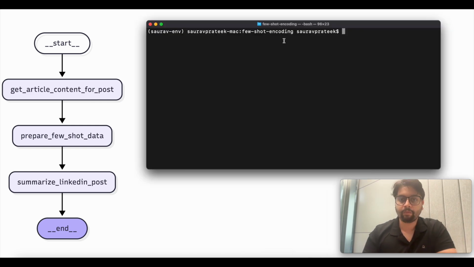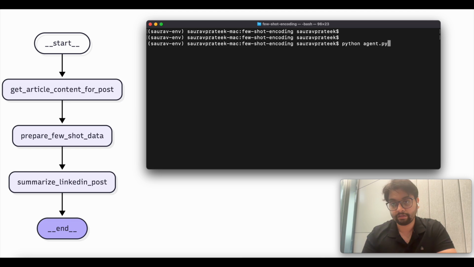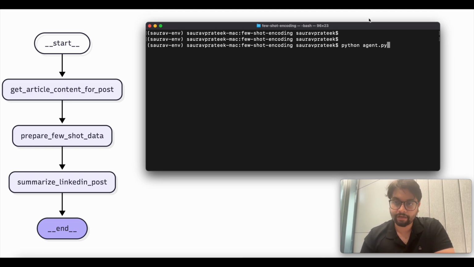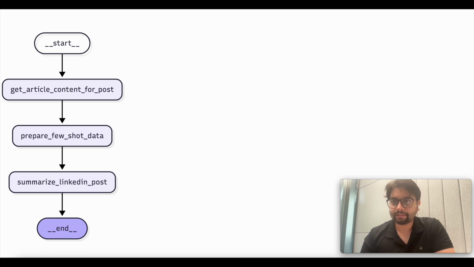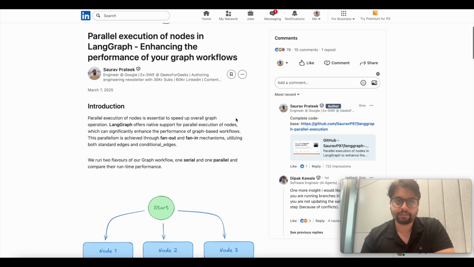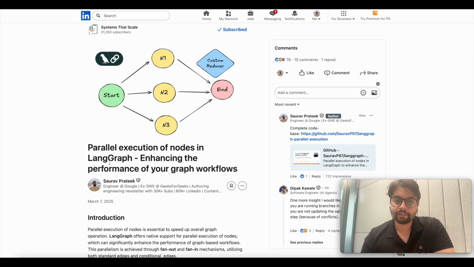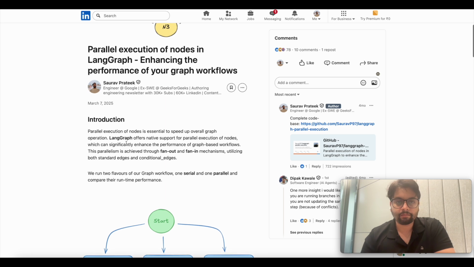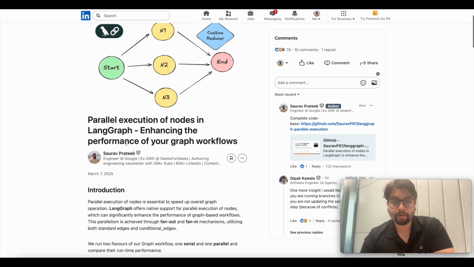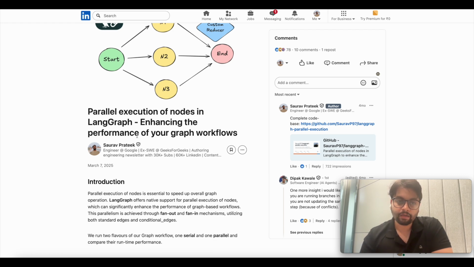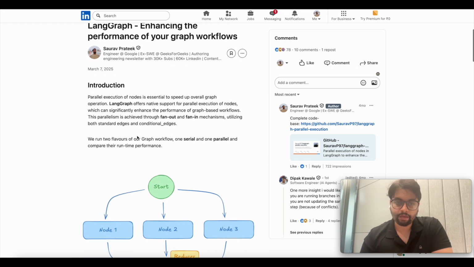Now I can quickly open up the terminal and run it. This time when I run the workflow, I have provided it with a different article. The title is Parallel Execution of Nodes in LangGraph, Enhancing the Performance of Your Graph Workflows. This is another edition of my newsletter, and it stresses how parallel execution of nodes in LangGraph can save time or reduce the response time of your agentic workflow.